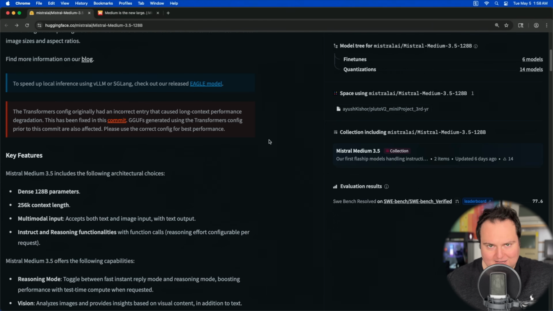Now, I am a bit delayed in testing this because as we see in this little red warning box, there was an initial issue with some of the GGUFs. There was a looping issue or something of the sort, which made it so I didn't really want to test this model until things were properly fixed because I do want to run it partially locally.